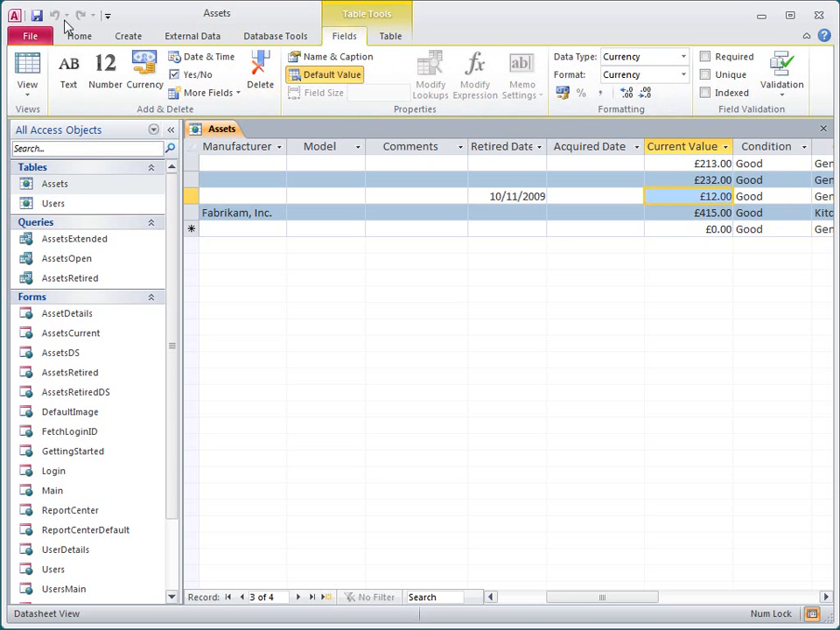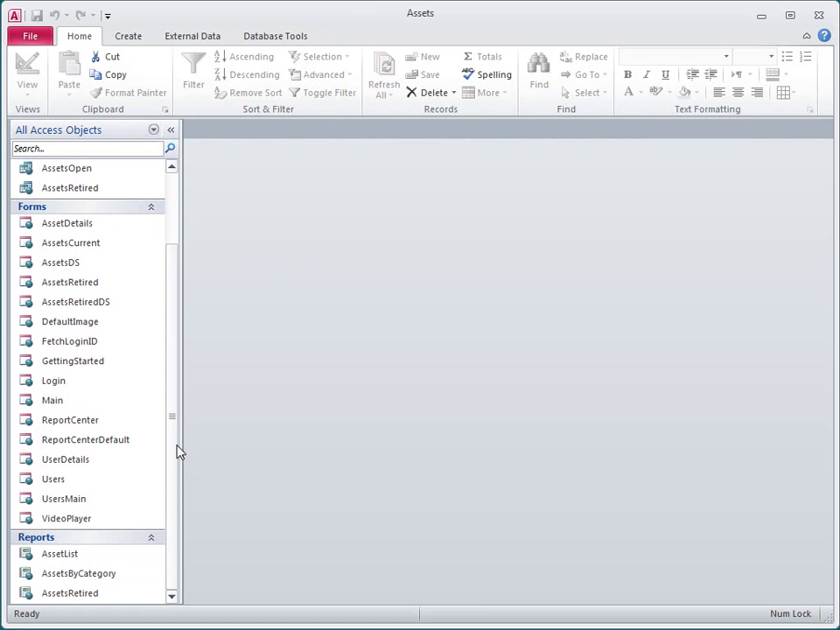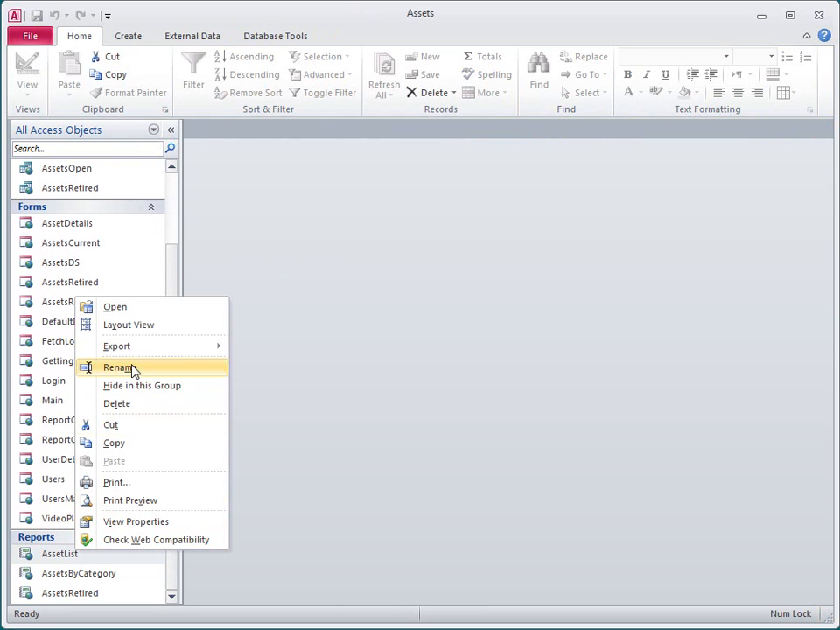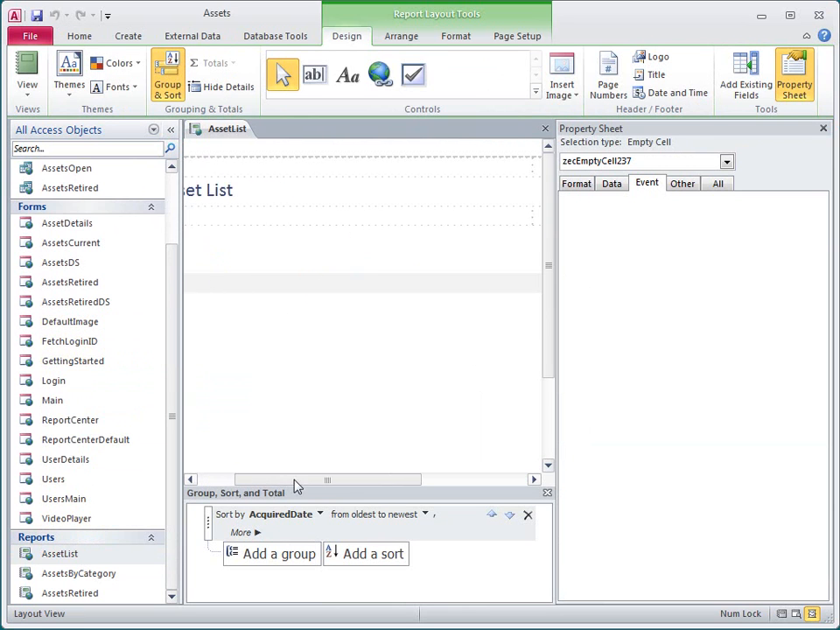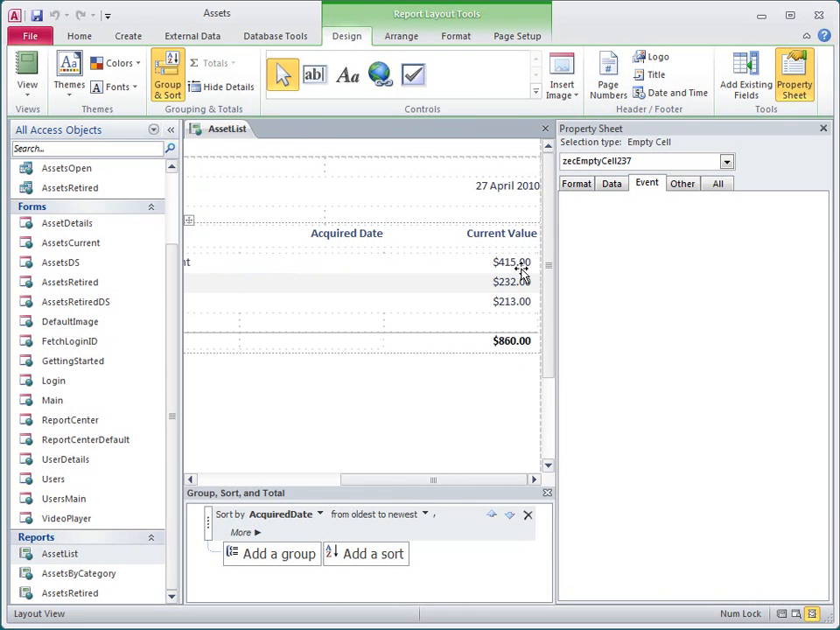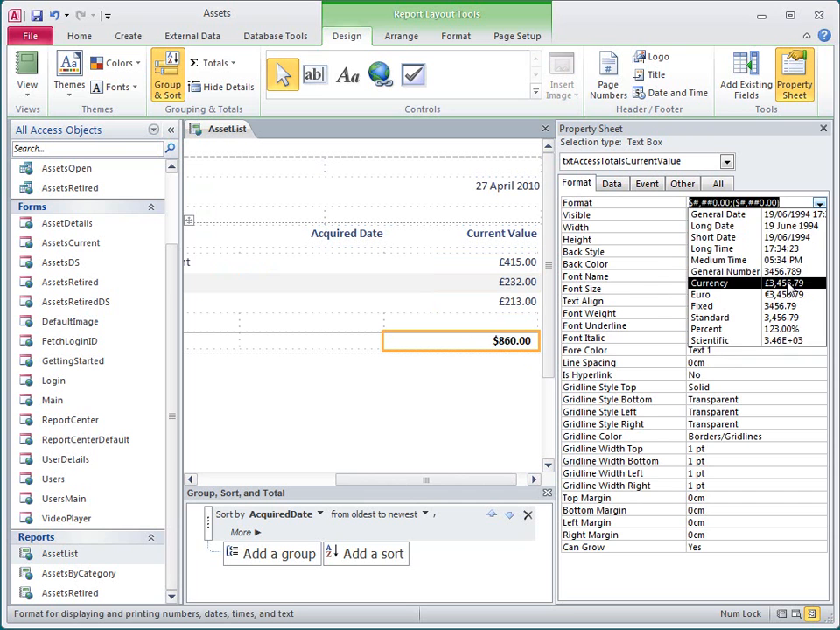I'll save and close the table, and now I need to fix the forms and reports that display this field. For example, the Asset List report displays the current value field. I'll open that report in Layout View, and then click the Current Value text box. I'll make sure the property sheet is displayed, and then on the Format tab of the property sheet, I'll make sure the Format property is set to Currency. And I'll repeat this for the total text box, and then I'll need to do the same for any other currency text boxes on other forms and reports.